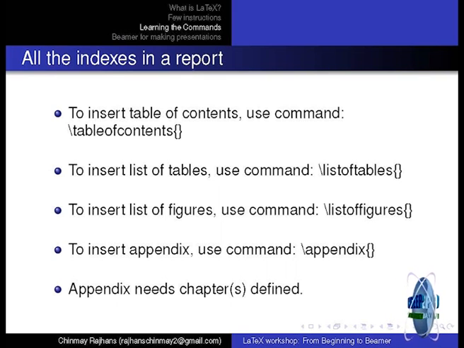So just write begin document followed by table of contents, list of tables, list of figures, write \chapter, write multiple chapters if you want, in the end write \appendix. After that write \chapter, and after that \end document. Try this out. Just run it 2 times, you should get everything.